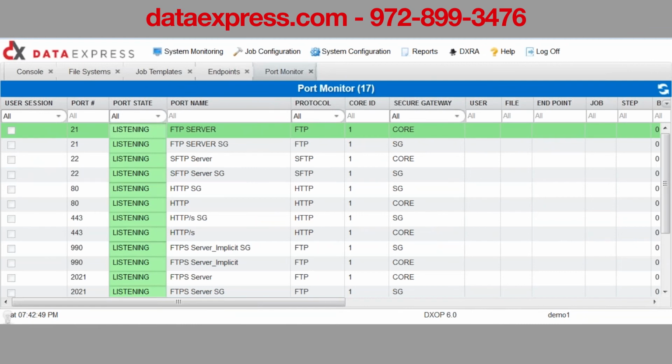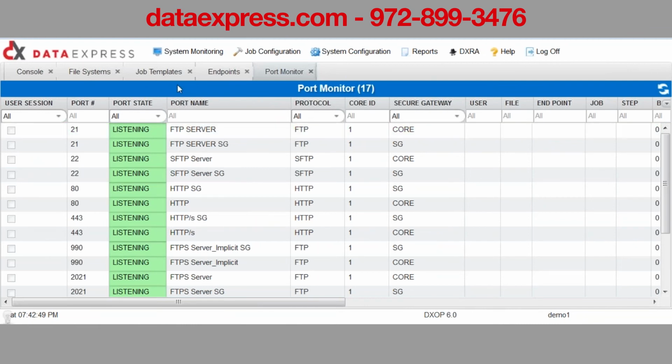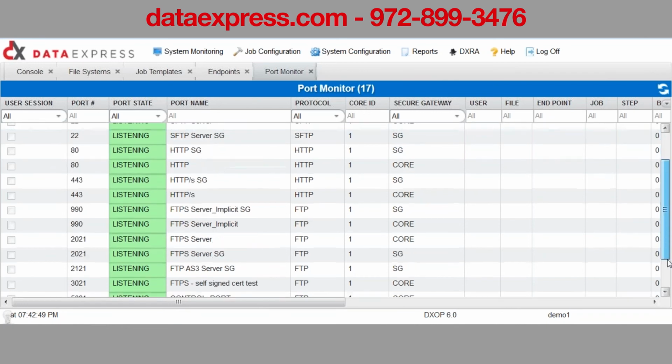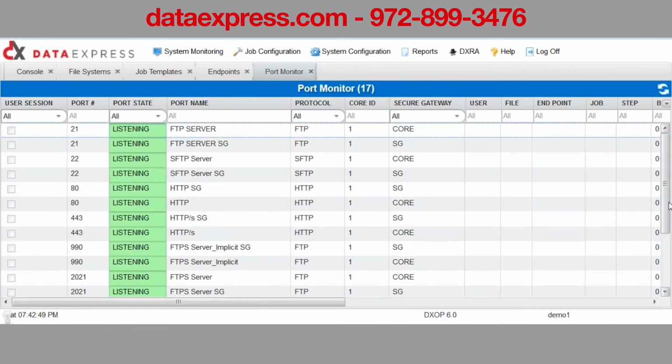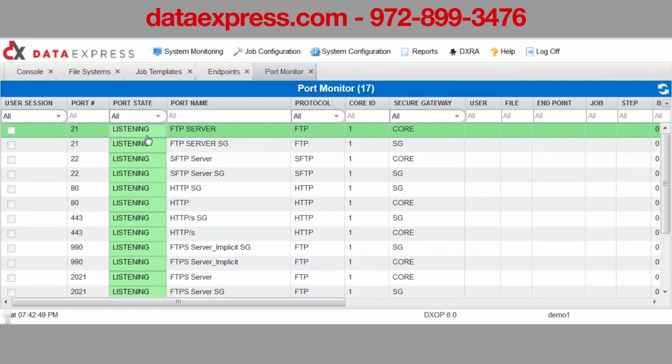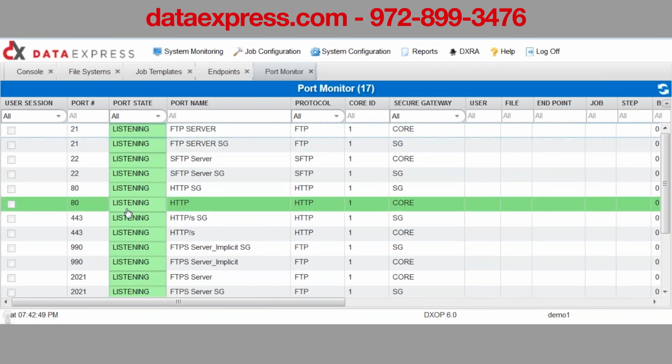Our port monitor is the best place to see what ports are listening, and this is also where we would see transmitted files. Files that are being transmitted currently, instead of a listening port, we would see a transmitting port. If a user is connected but not actually transmitting at the time, we would see navigating. So this is where we can see if ports are actively transferring any files.